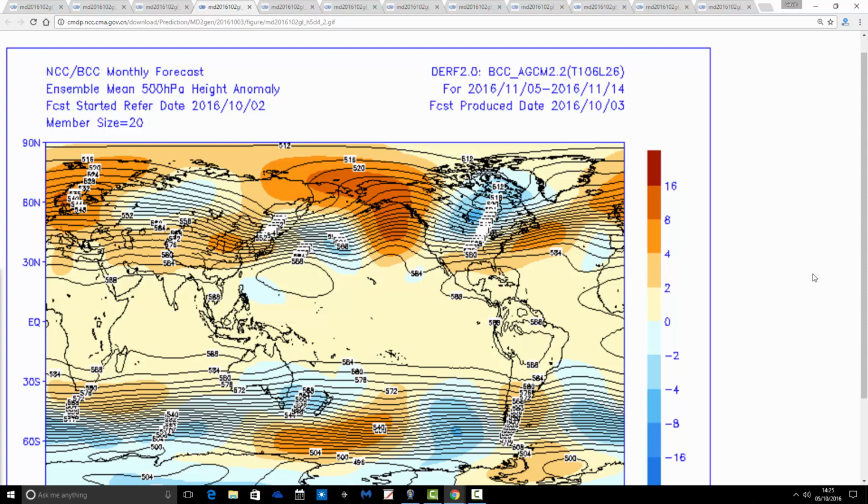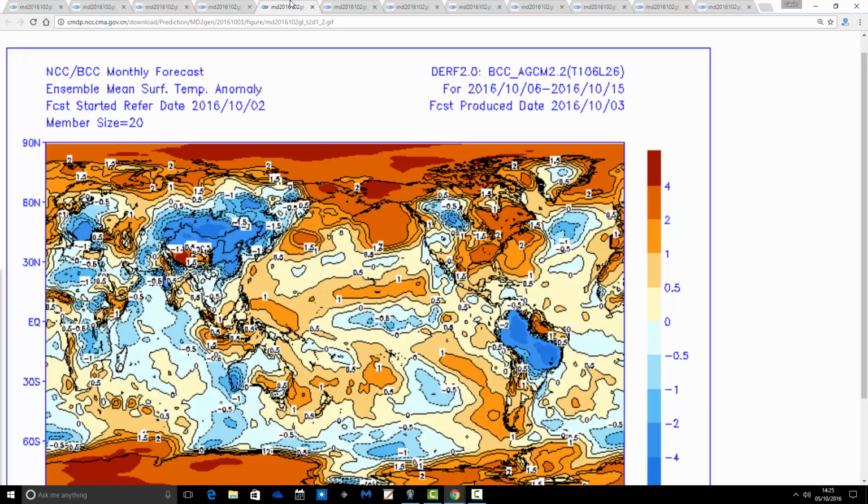So it looks like rather an odd pattern, really. Not what you expect for October and into November, with lots and lots of anticyclonic conditions. Let's have a look at the temperature anomalies then, and I think this is already a bit wrong. This is for 10 days from the 6th, from tomorrow, through to 15th of October. It's coming out warmer than average. I'm not at all sure about that.